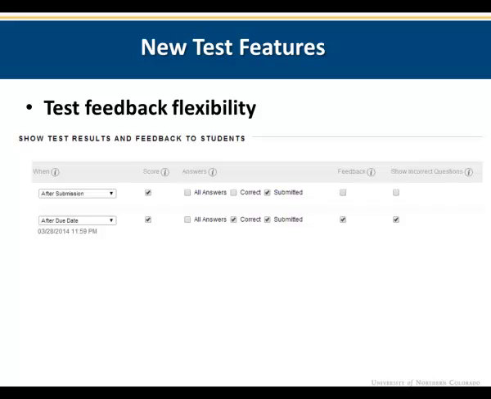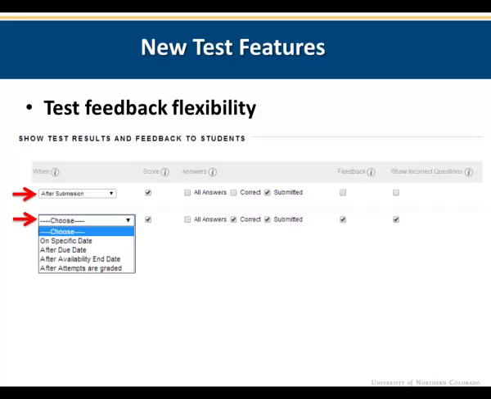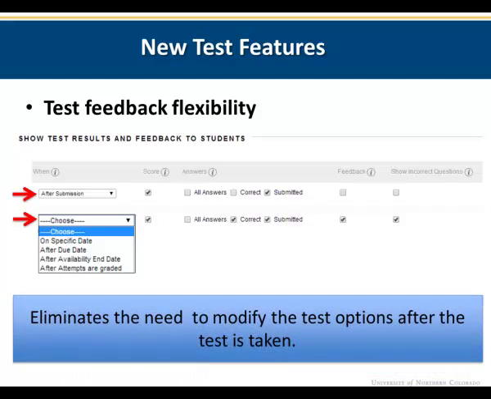The new update enables you to choose multiple times when students see things. After submission, you might let them see their score and the submitted answers. When everyone has taken the test, you might let them see the correct answers and feedback. This eliminates the need to modify the test options after the test is taken.